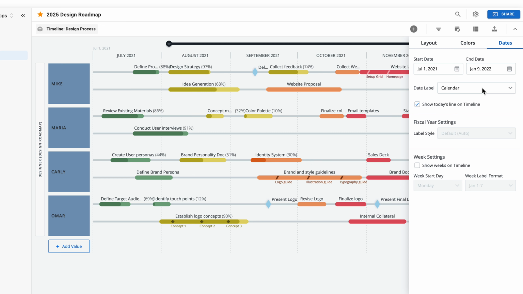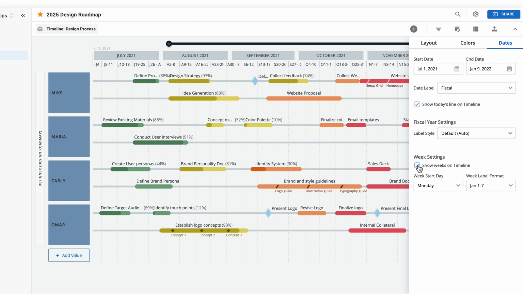If you want to adjust your date label, you can either keep it at calendar year or fiscal year. You can check this box to show today's line on the timeline. If you change your date label to fiscal, you can adjust the format of the fiscal year. If you're showing weeks on your timeline by checking this box, you can adjust your week start day and the way the week label is formatted.